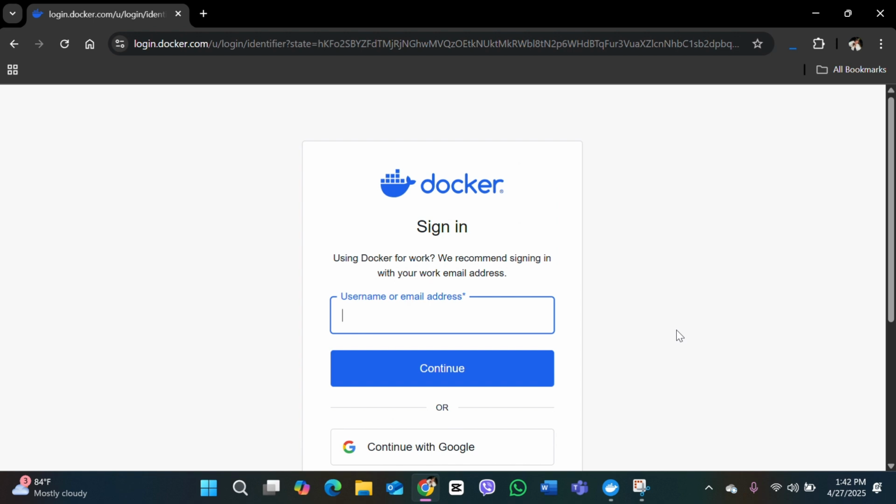And now in here, you can see we're on the sign in page of Docker. And now in here, you have successfully deleted your Docker account. You can see we're on the sign in page. You can try adding your username and your password in here, and you won't be able to log in because you have successfully deleted your account. We're going to try it out.